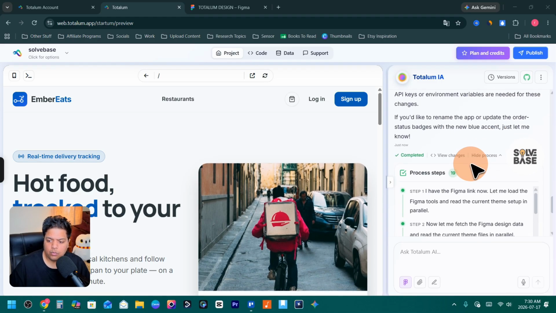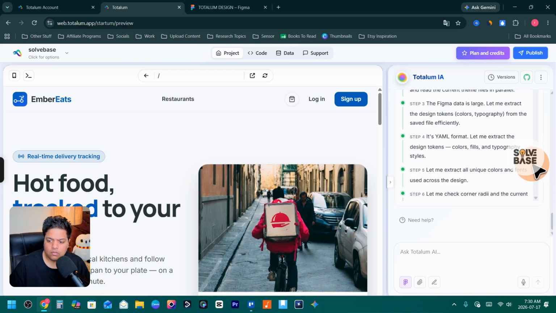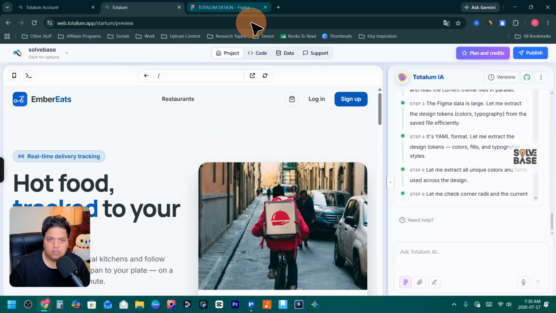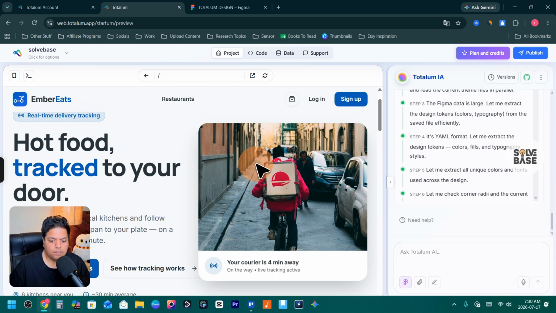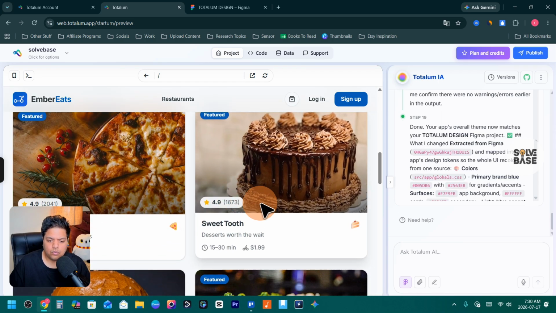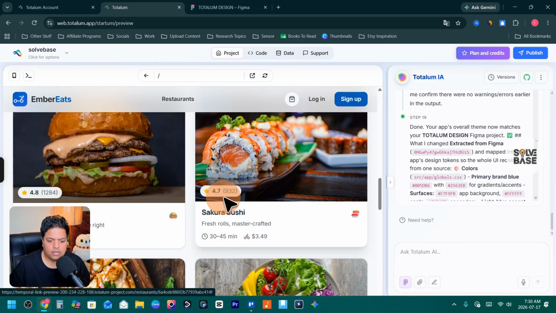Like you can see, it worked. The agent took 19 steps in order to rebrand based on this design right here. And this is how it looks like now. It even changed the grid design, how the grid looks like, the colors, etc. in it. So yeah, this is how the Figma integration works and how you can take your designs from Figma and rebrand your current application based on the designs that you have on Figma.